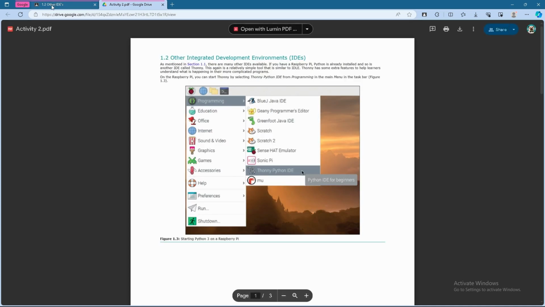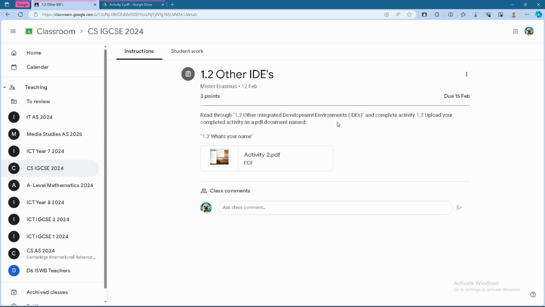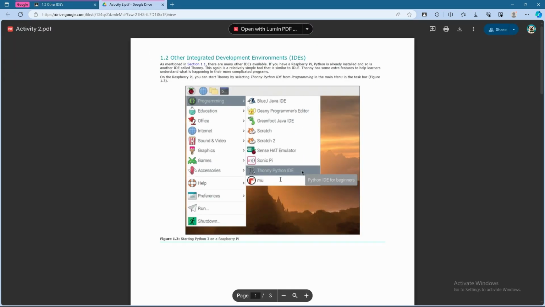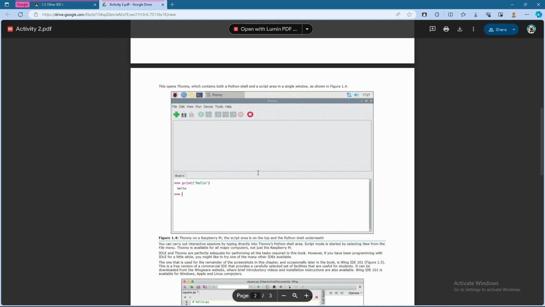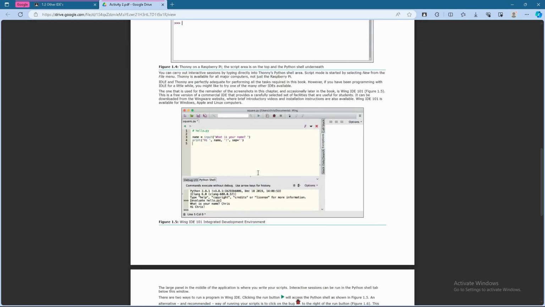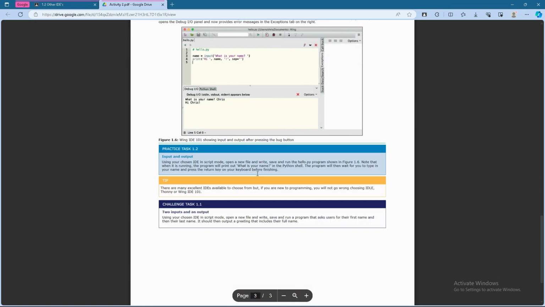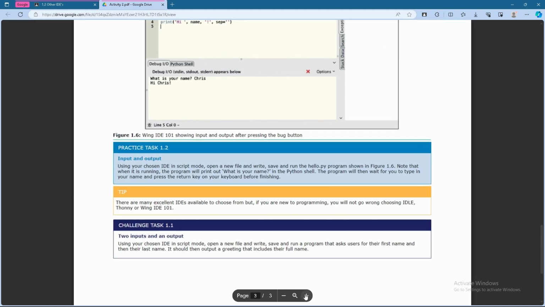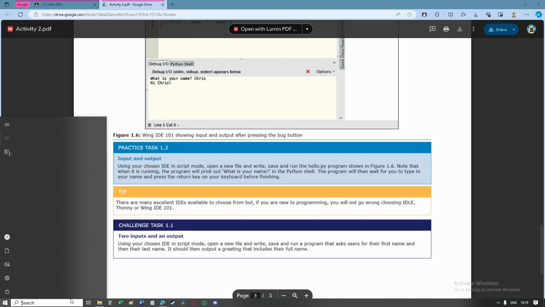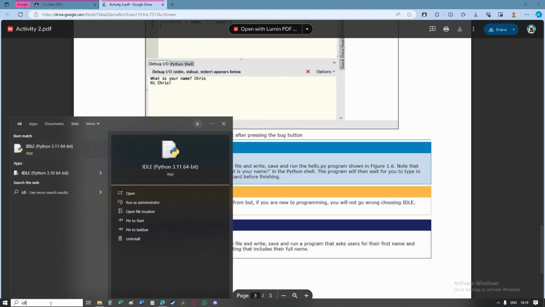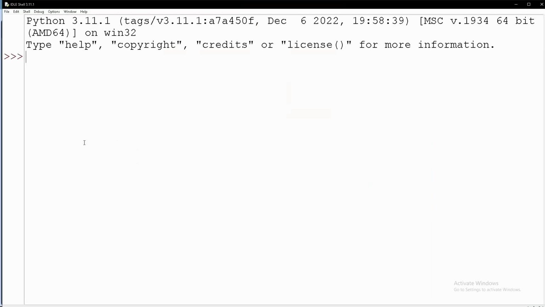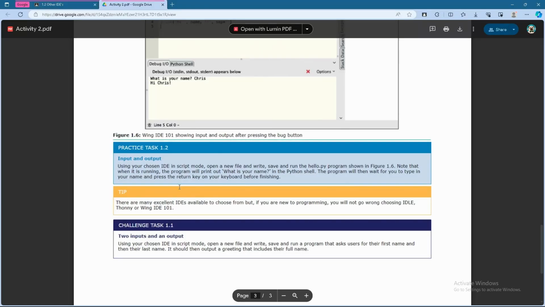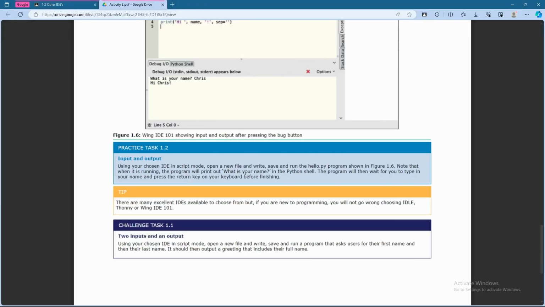Let me just make double sure. Activity 1.2. Let me just get activity 1.2. Okay, using your chosen IDE, so we can use either the IDLE or we can use Thonny. I prefer IDLE. Open a new file and write, save, and run the hello.py program shown in figure 1.6.